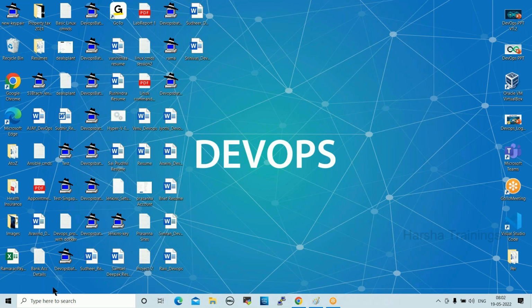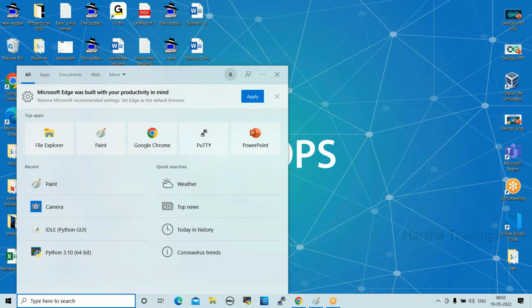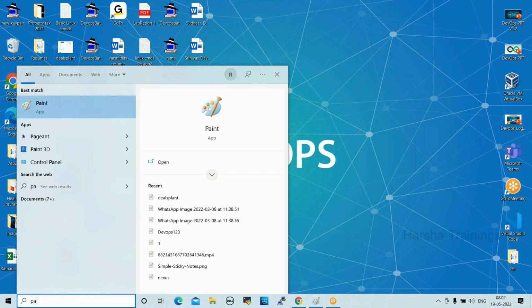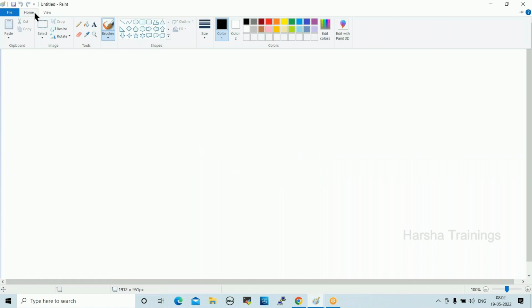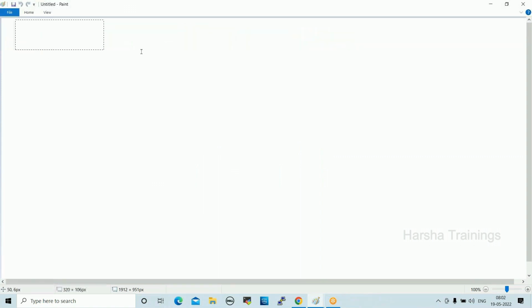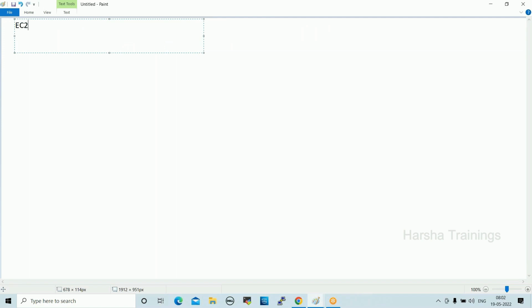Fine. Today we are going to discuss the EC2 service, which is very important. EC2, right? So it's Elastic Compute Cloud, or else Elastic Cloud Compute, both are the same. So this is the first service in AWS.